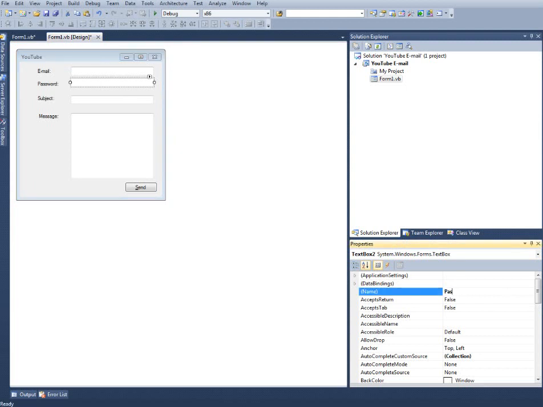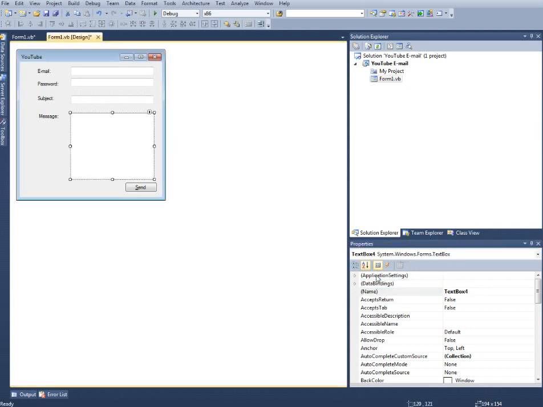Oops, too many S's. There we go. So this program's Visual Studio. If you don't already know, you can download it from the Microsoft website. There is a free version, Visual Basic. It's not much of a difference really.